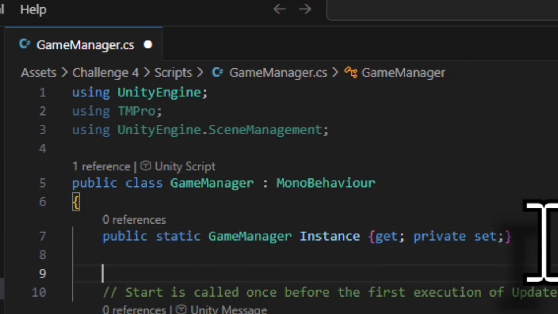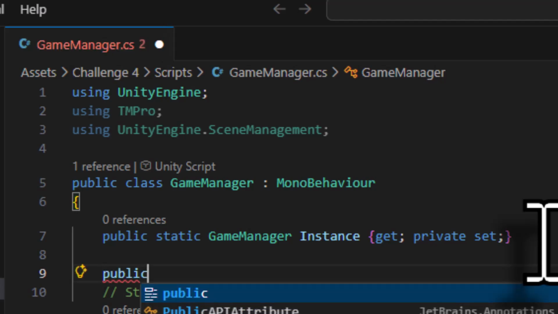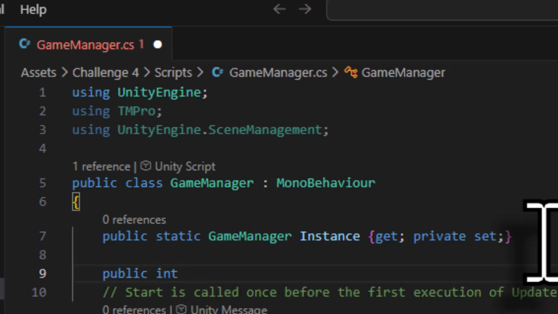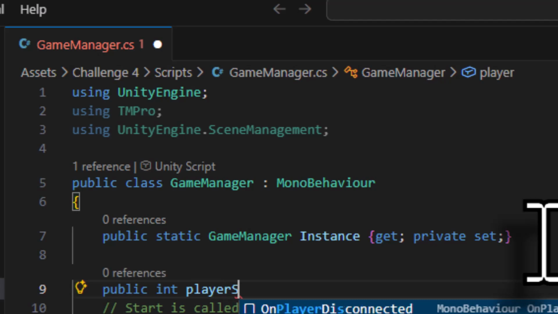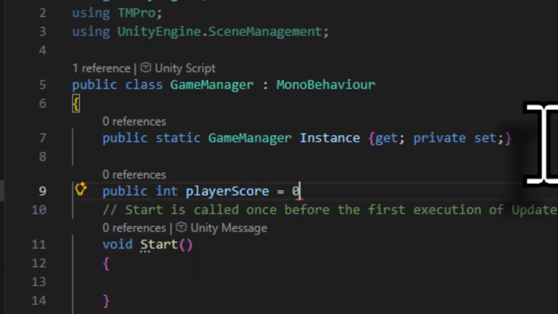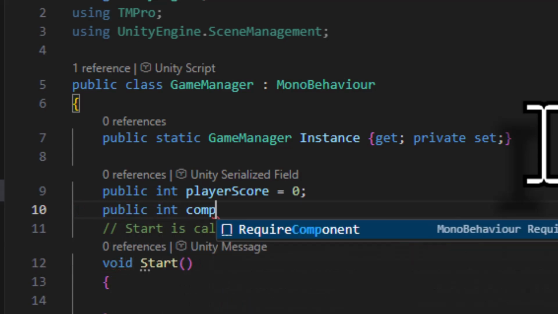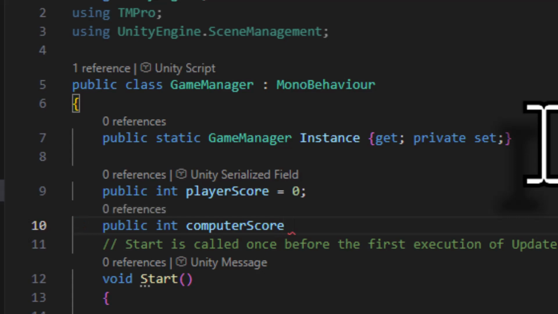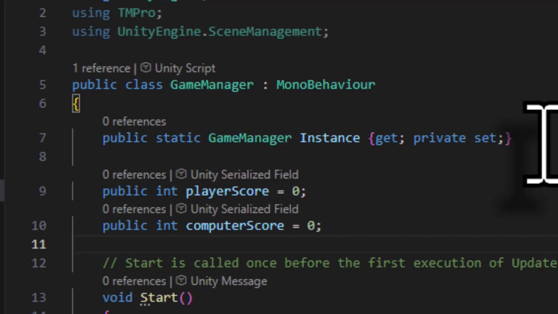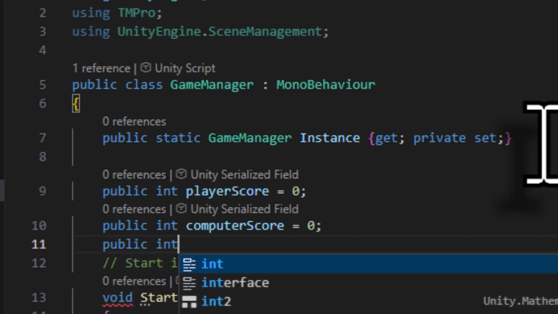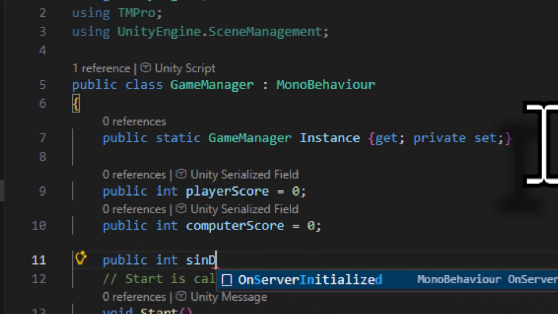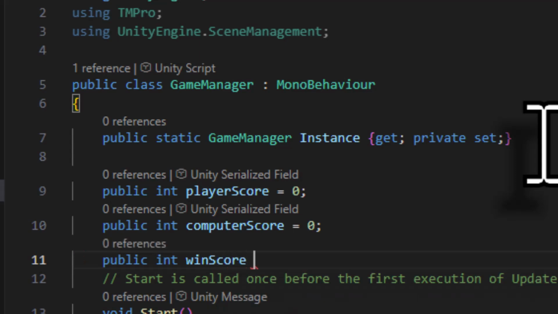First, I am going to declare a few variables, public, and the type of variable is an integer, and I am going to call this playerScore, and I will set its initial value to 0 and end it with semicolon. Enter, and I will declare another public int, and I will call this computerScore, and I will set its value to 0 and end it with semicolon. To know the winning score, another public int variable, and I will call this winScore, and I will set its value to 6 and end it with semicolon.